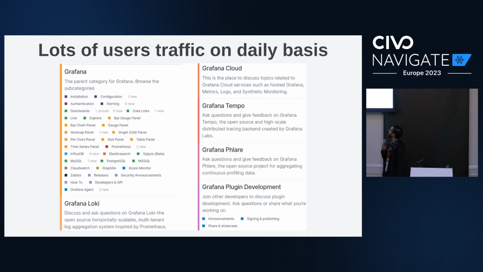So this is a screenshot of our community forum website. You don't need to really understand a lot on this. This is just a screenshot. And this community forum, we are using Discourse, hosted on Discourse Cloud. And we have a lot of categories here. For example, a huge category for Grafana with a lot of subcategories, but also Loki, Mimir, Tempo, and so on.